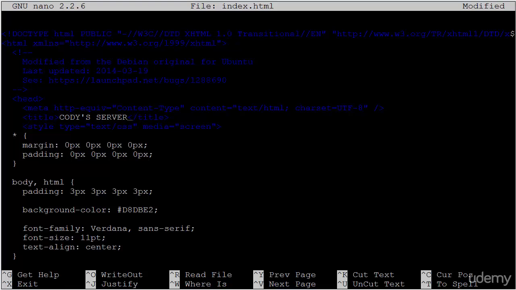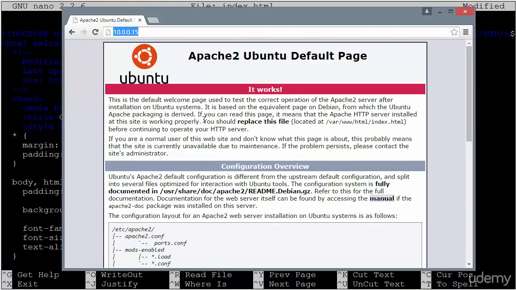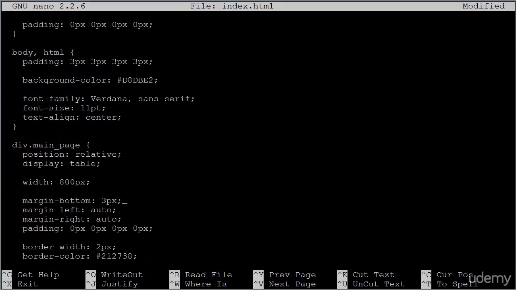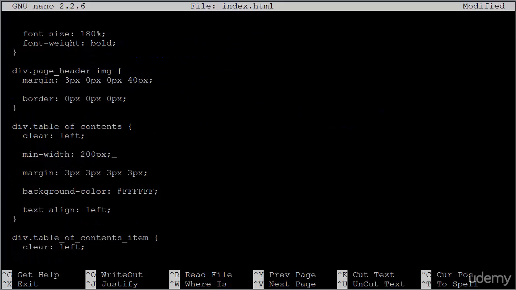Now, the title in the head portion of the HTML file is going to change this right here. You see on the tab, this is the title of the page itself. So that's what's going to be changed here by changing the title. And I'm going to change that to, instead of Cody's server, Cody's webpage. Okay. Again, you don't have to be an HTML whiz here. We just want to change a few things, and then you'll be able to see those changes.